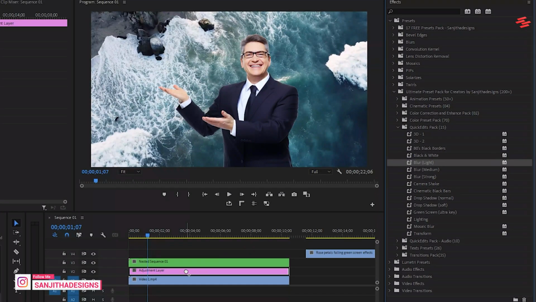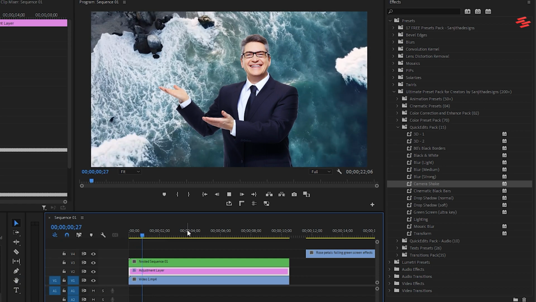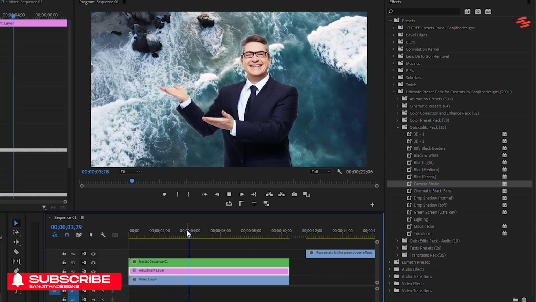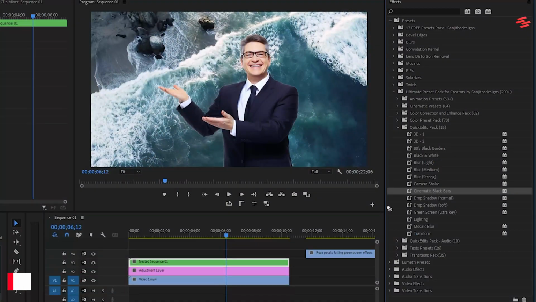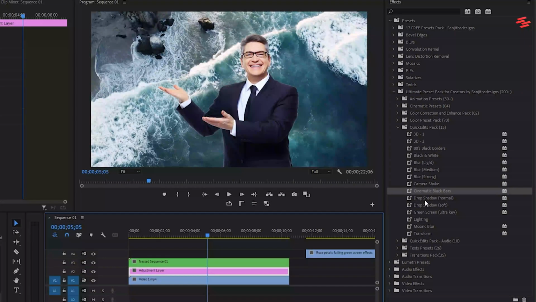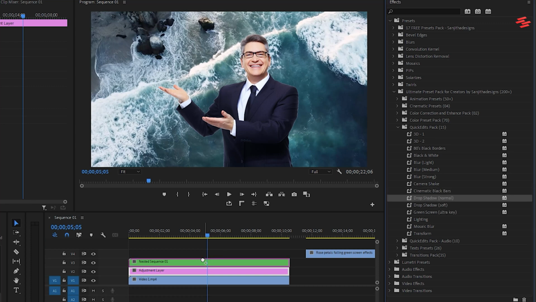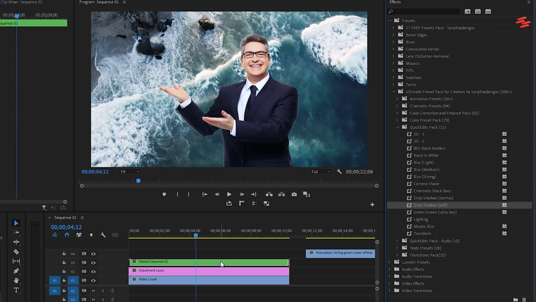Then, we have 3 blur effect presets, providing light, medium, and strong blur effects for your footage. The next one is Camera Shake, which can be applied to an adjustment layer over your footage to create a natural, engaging camera shake effect. Next, we have the Cinematic Black Bars preset. After that, there are 2 shadow effect presets. These can be added to a PNG, object, or text. The first shadow effect creates a normal shadow, while the second one gives a softer shadow effect.